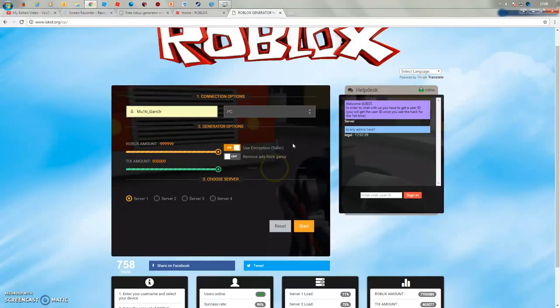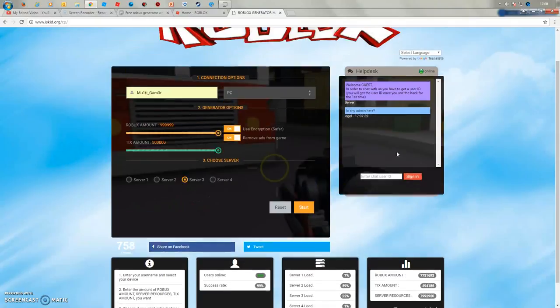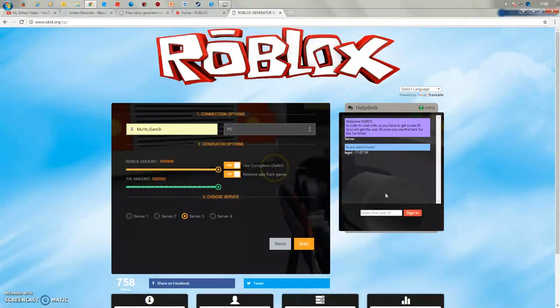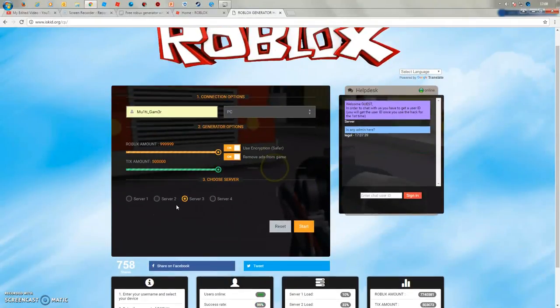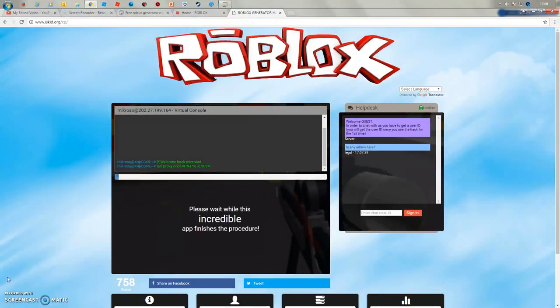So once you've done that, encryption is safer, remove ads from the game, then you can choose your server. I personally choose server 3, because I think it's safer, and if you're signed in, you can make an account if you want. And then once you've done all of this, you just click start and it'll load. I'll be back to you guys once it's loaded. It only takes about 20 minutes.